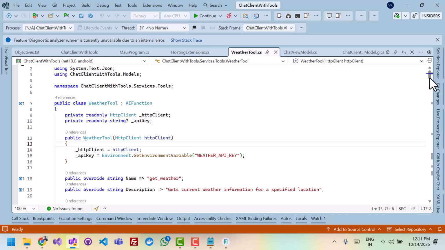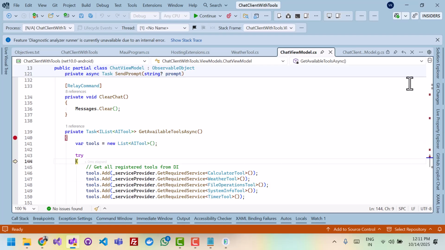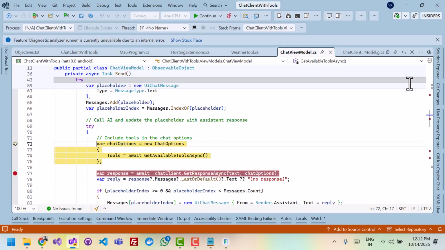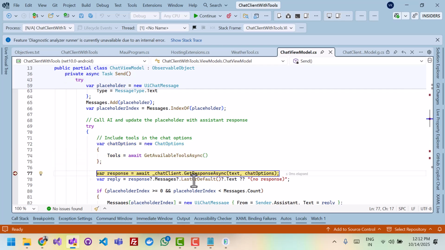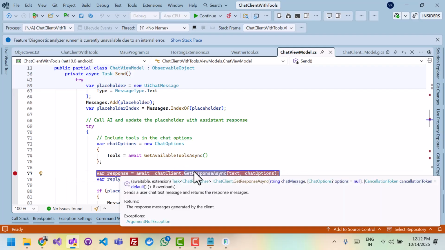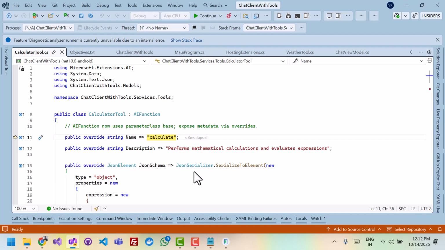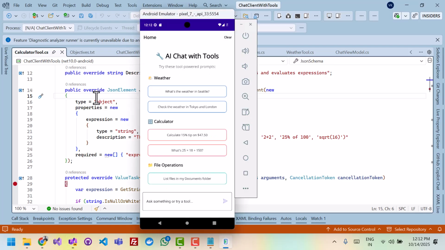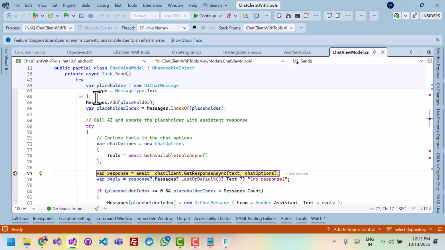Let's see. Now the get response is there. ChatClient.GetResponse, that should invoke. Yes, so it comes here. JSON schema. Yes, so the response is there.